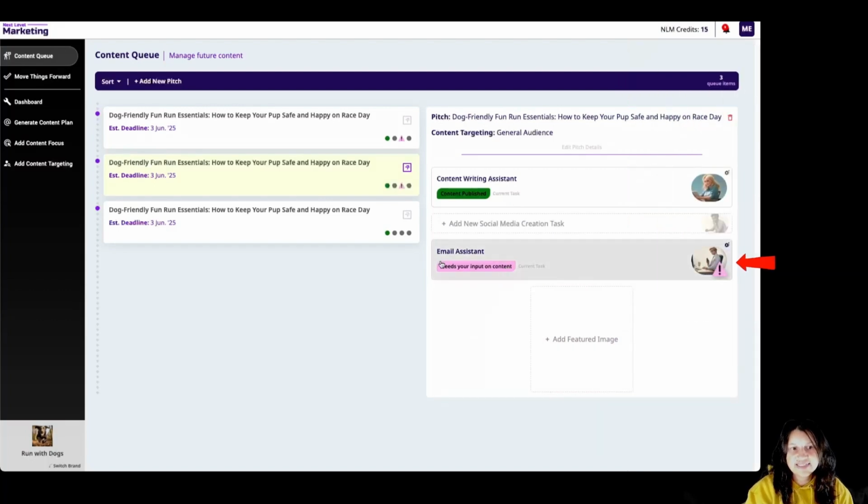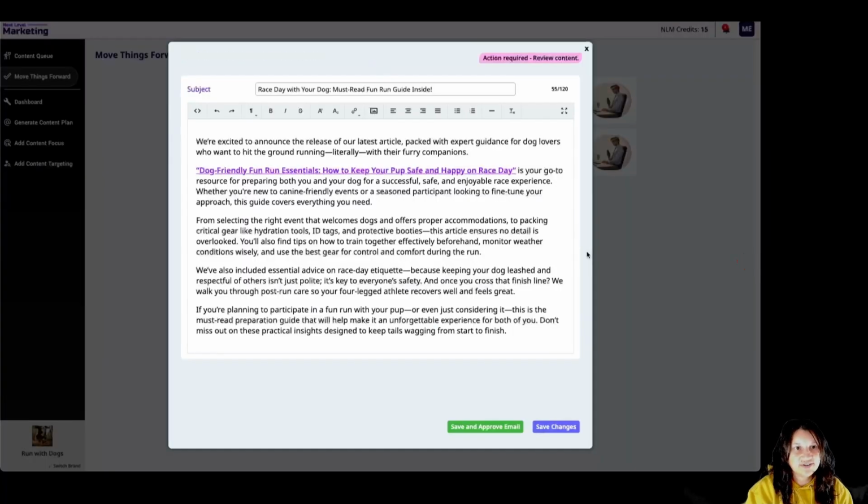And now the email assistant needs our input, so let's click on it. And this one is the email that has been created from the same article, from the same starting line, in an authoritative style. So let's take a look. Over here we have the subject line, race day with your dog, must read, fun run, guides inside. And over here we have the email. Once again, we can see the article over here with the URL already in the email.